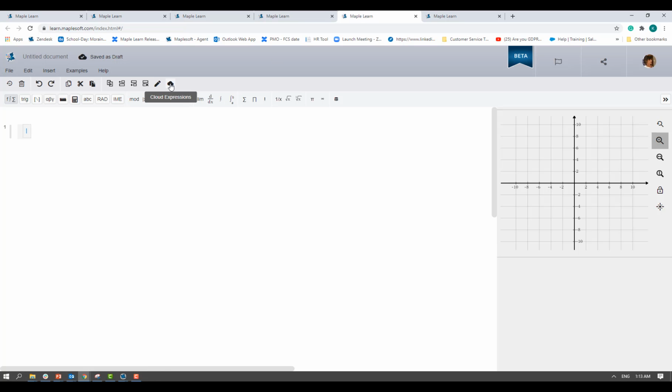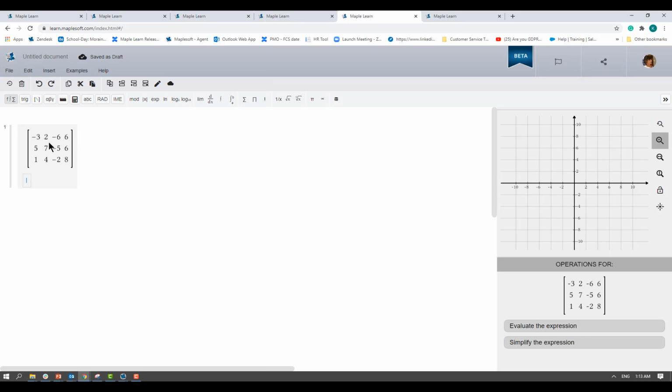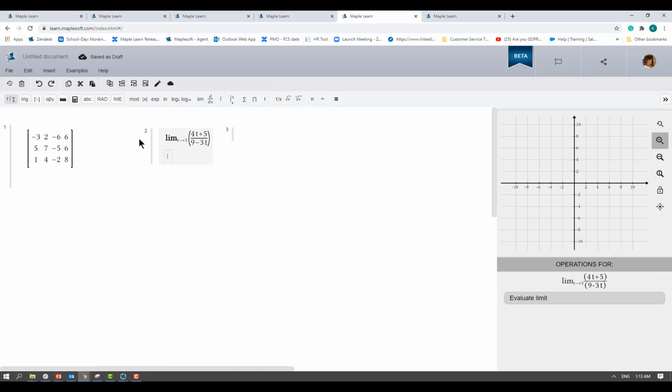So now what I'm going to do is click on that little cloud expression icon. And here's that matrix. And this was the same matrix, you'll recall, that we took a picture of earlier on. And so now that I have the matrix, I can go ahead and, let's say, perform Gauss-Jordan elimination. Or if I wanted to, here is the limit. I can look at it and evaluate that limit, and it's the same result as I expected.